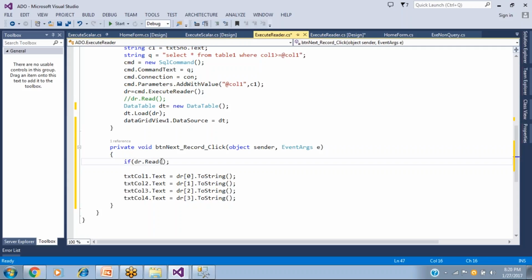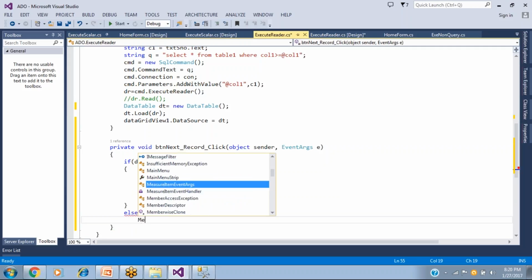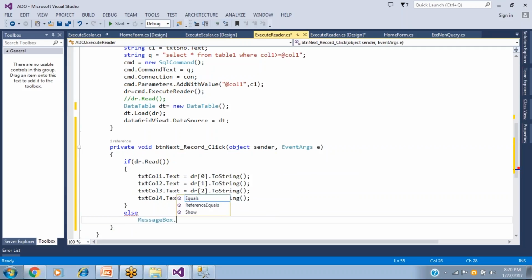How long should I fetch the record? There is a limitation. Fetching this record job is started here, but how long should I do it? There should be an end, no? That end of records is when it is not returning true. When it returns false, we mean to say that it has reached the endpoint. When it has reached the endpoint, we may put some message box saying, please, there is no more data available.